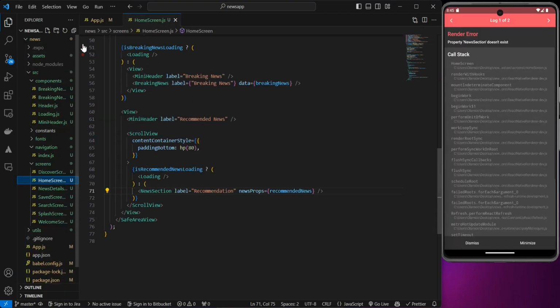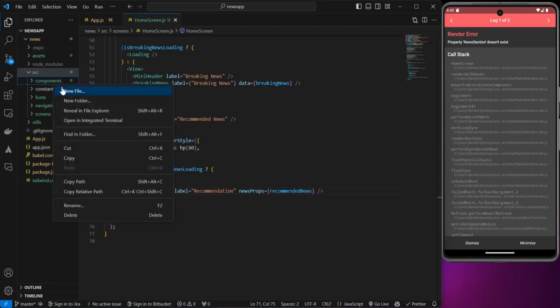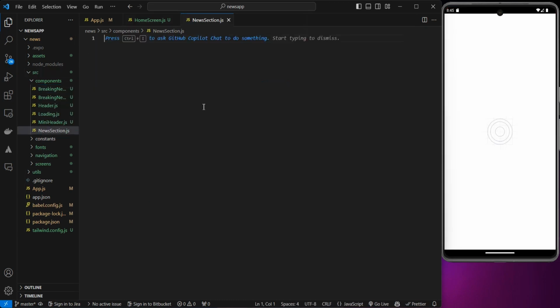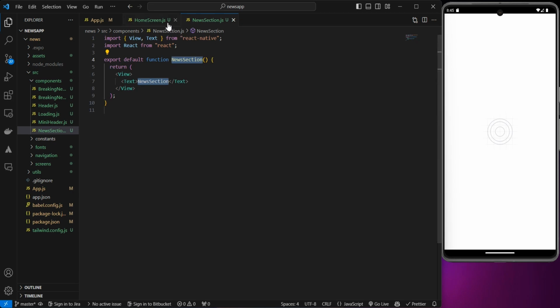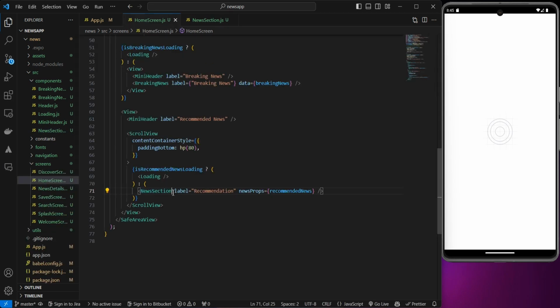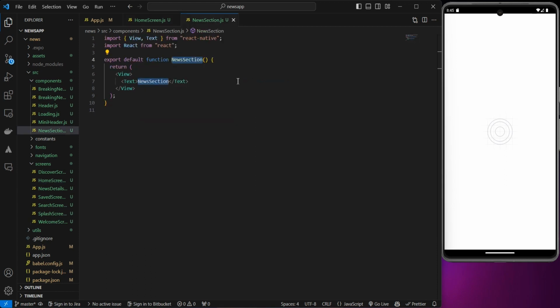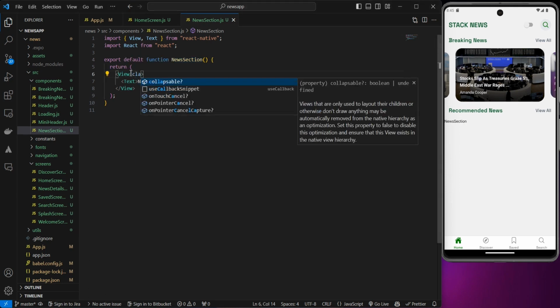Now, if I head back to my component, let me just minimize everything. And inside my source, inside my component, I'm going to have a news section .js file. And I'm just going to set, no, this is not what I want. And I'm just going to set a basic React Native functional component. And inside of this, I can as well just import this right away. And inside my news section is where I'm going to create the component for this entire recommended section. So inside of this view, I'm just going to have the following.